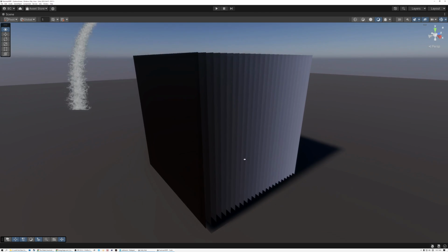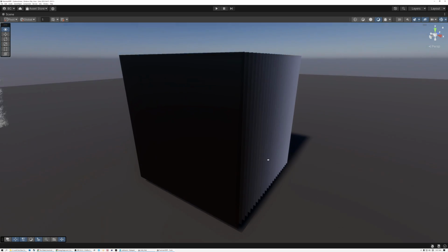Today, we're going to make our particle billboards face the camera. Let's go.